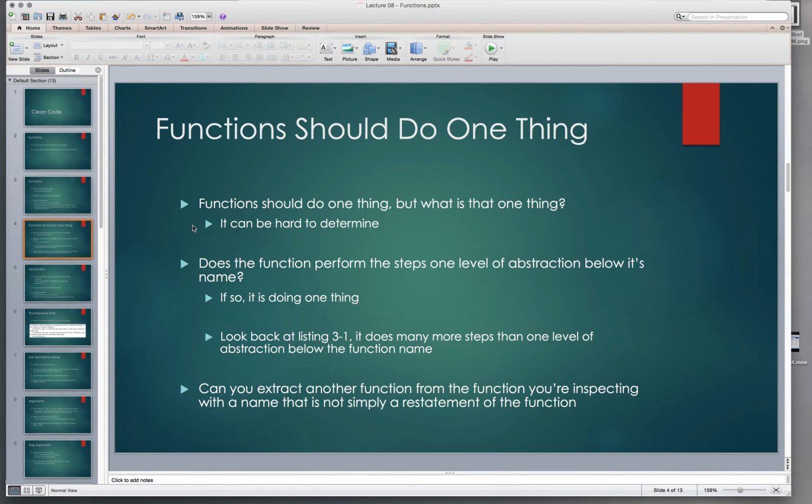They should do one thing, and that one thing can be hard to determine. And so we talk about abstraction: functions take a level of abstraction and then perform that action. If we look at what a function does, and we look at its layers of abstraction, that can help us determine if that function is in fact doing that one thing.